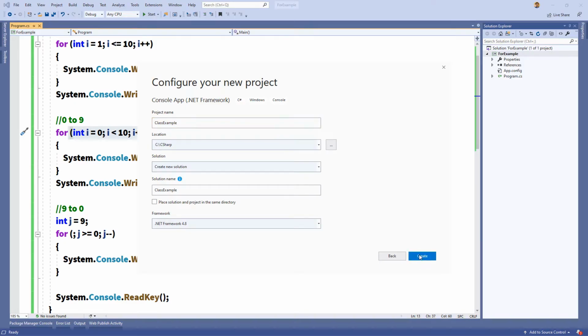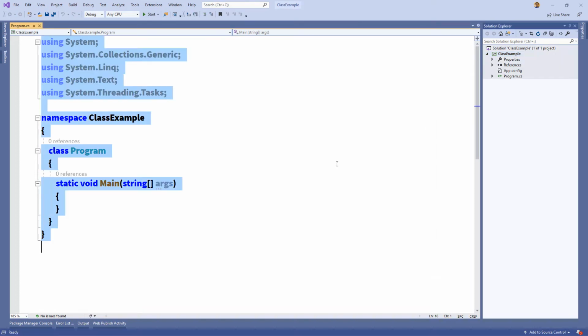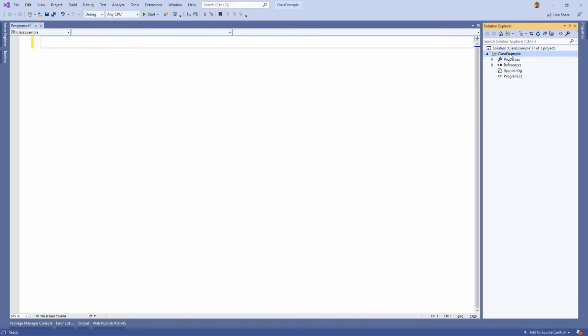So creating a new console application and deleting the default code, I am going to create a class called sample and open the brace and close the brace. So by default this class is an internal class because the default access modifier for the classes is internal.